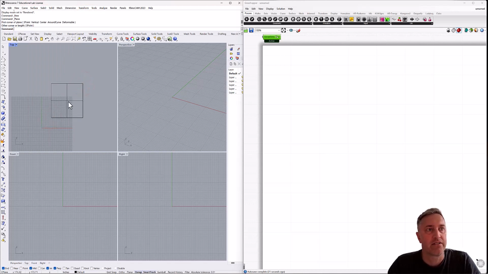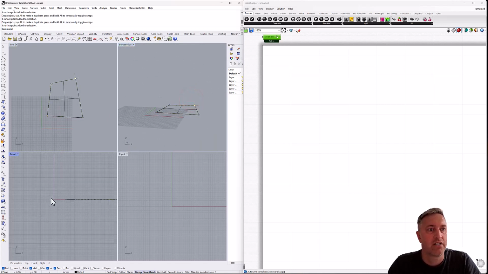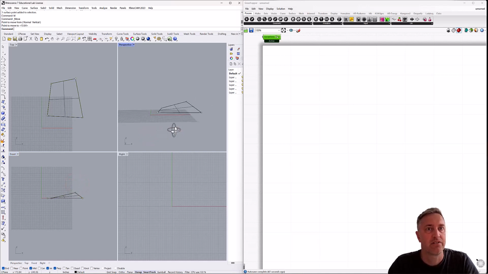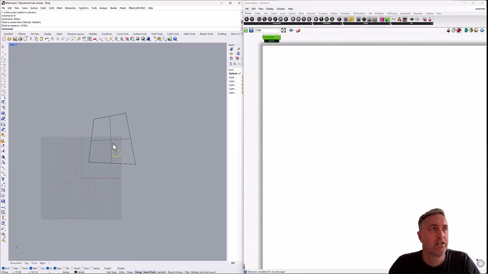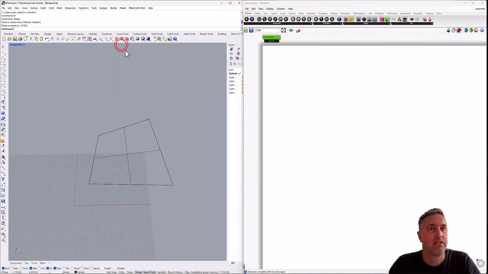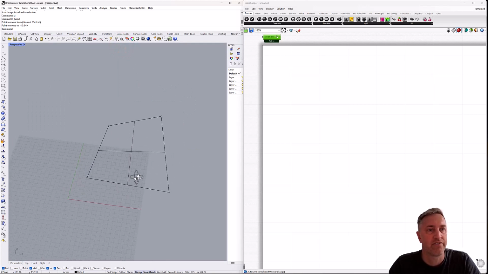What's nice about this is that if we turn on our points using F10, we can modify this so that it's non-orthogonal. We can also, if we look in the perspective view, begin to move these points out of being planar. And so what we've got is a slightly distorted B-rep, and so now we've got this.